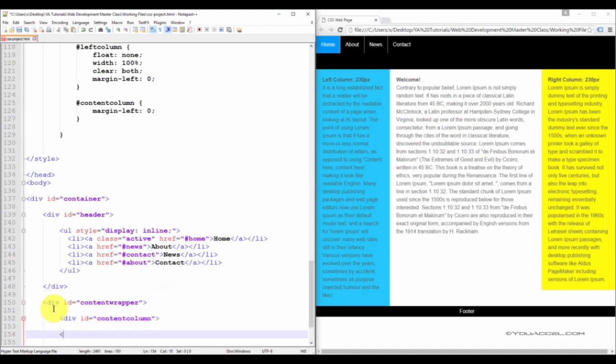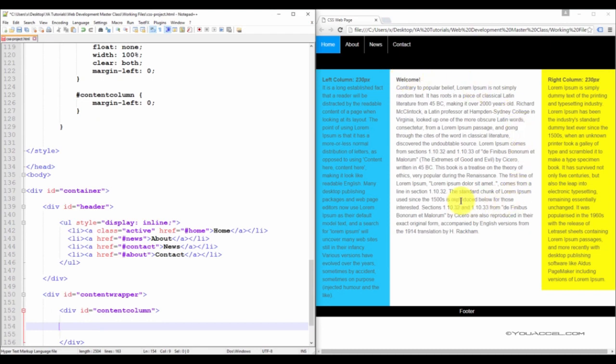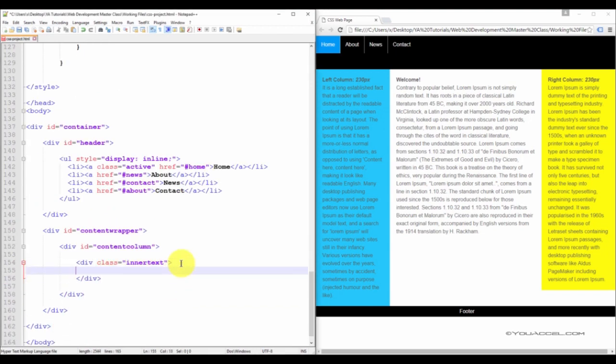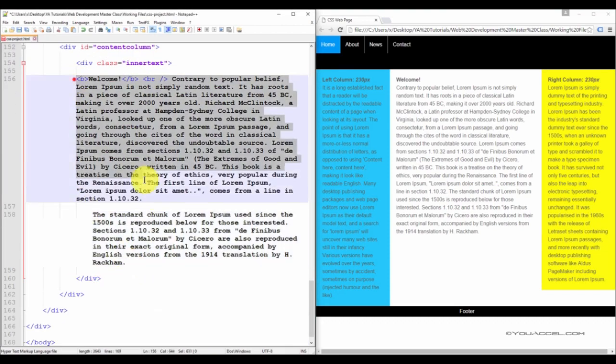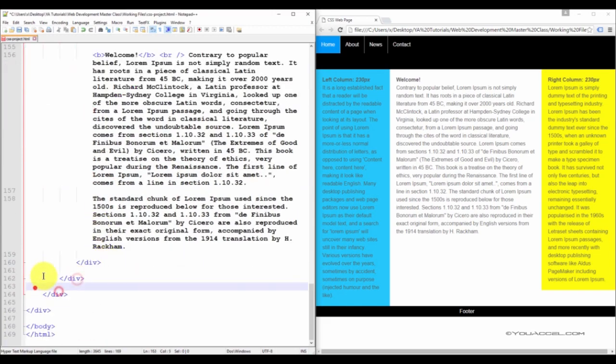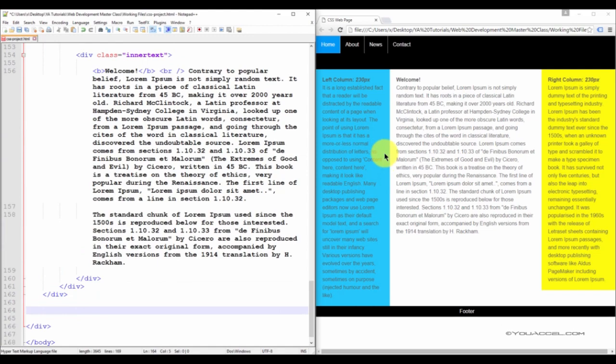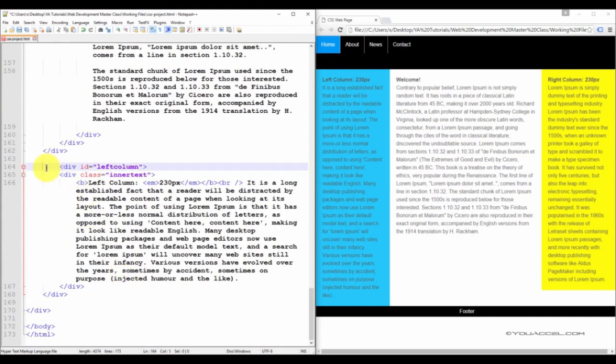And then insert the content column div. This is the center content area. And we created the inner text rule that adds the padding or the margin around our text. So we'll go ahead and insert the inner text div. And inside this div, we'll insert some text. The next div we want to insert is the left column. And so just create this code block. So we have the div for the left column, and then inside the left column, again, we're using the inner text div to add margin and some font styling to our text. And this is just some random text that we've entered.